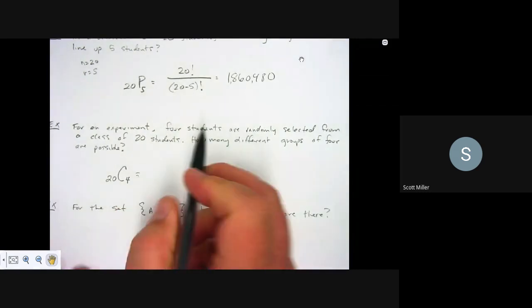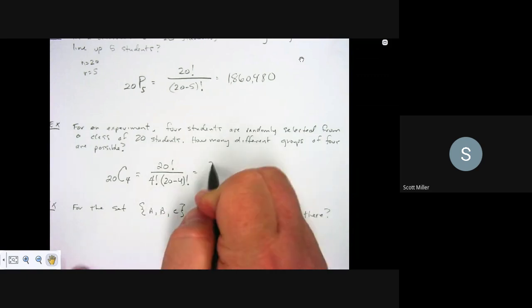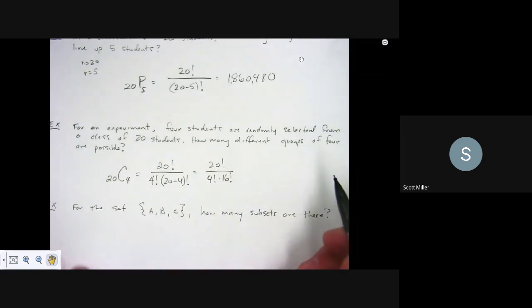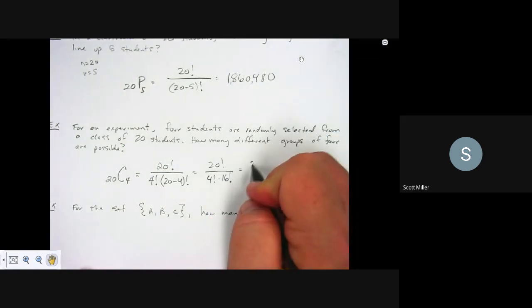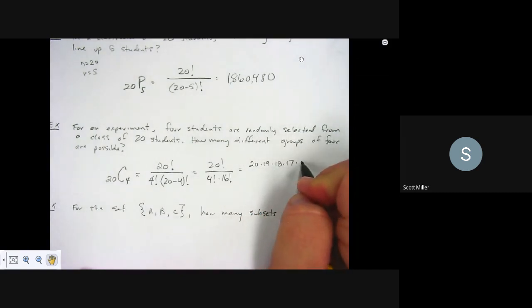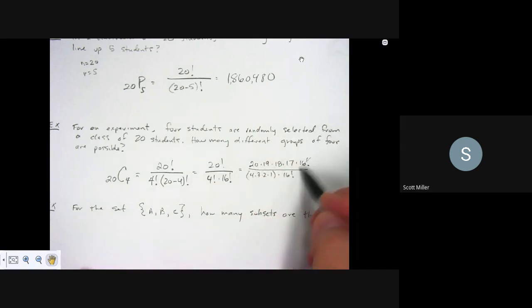Using our formula, I'm going to have 20 factorial over 4 factorial times (20 minus 4) factorial, or simply 4 factorial and 16 factorial. Now, I don't expect you to do this by hand, but this is what it would look like. On top it'd be 20, 19, 18, 17, then 16 factorial. On the bottom, I have 4 times 3 times 2 times 1, and then 16 factorial. And these simply drop out. So this is all that I have left. And if you work that out, you're going to get 4,845.